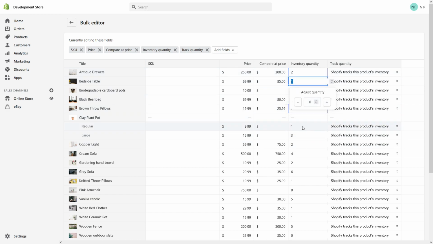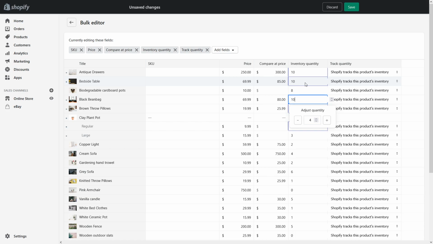And select a few of them. Here we go. Now let's change the quantity to 10. Here we go. As you can see, I basically changed the quantity to 10 for the selected products.